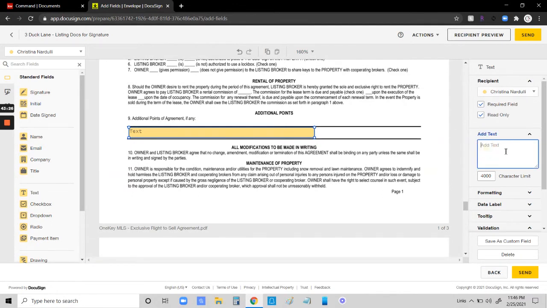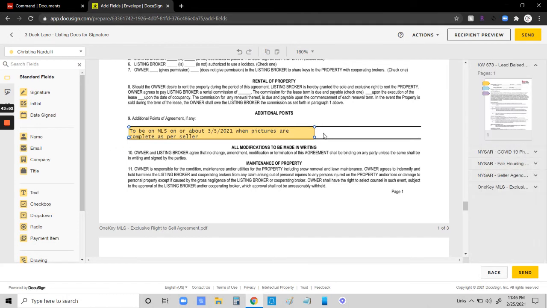So you could start typing in this add text box on the right, or you could just click in here, hit the space bar, and then start typing. To be on MLS on or about 3/5/2021 when pictures are complete as per seller. So now it's yellow. It's not going bigger? Okay, we'll leave it like that.